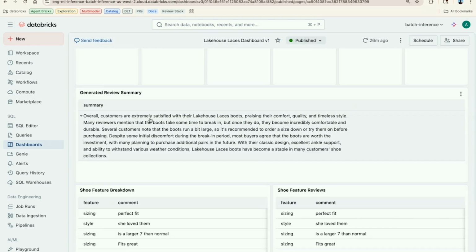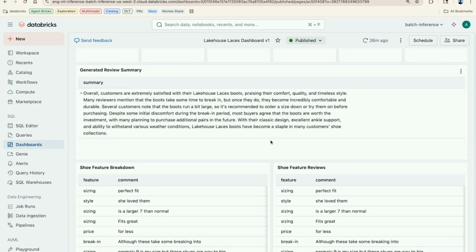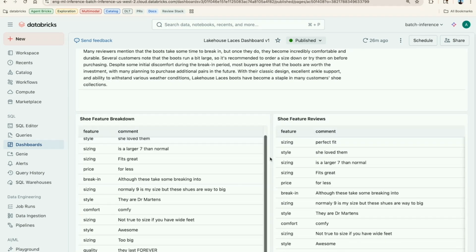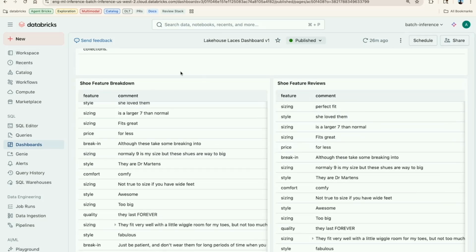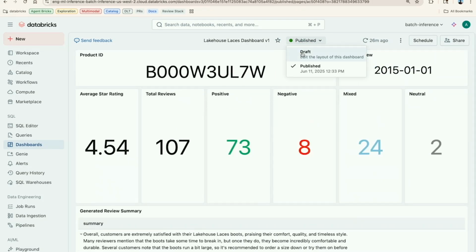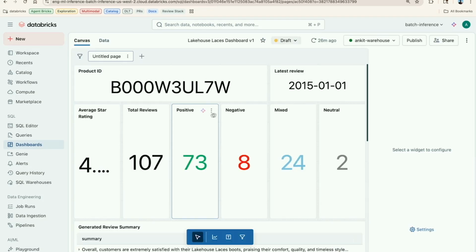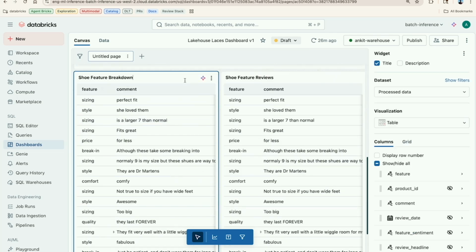Right here, you can see that customers are pretty satisfied with their Lakehouse Laces boots, and they praise certain features of it. And so maybe we want to ask, okay, what specific features do customers really like? You can see that we've created a table based on the specific feature and the comment type. But this might be a little bit hard to understand at first. So let's turn this into a visualization that can really show how powerful AI has been for this feature.